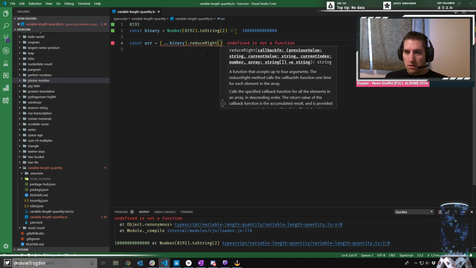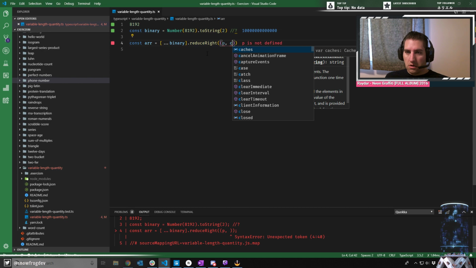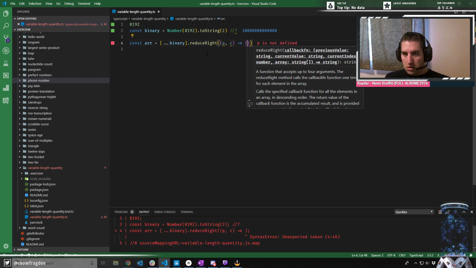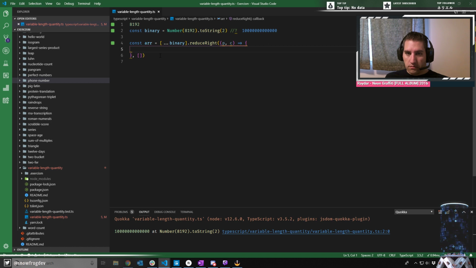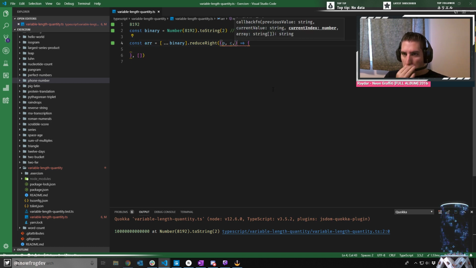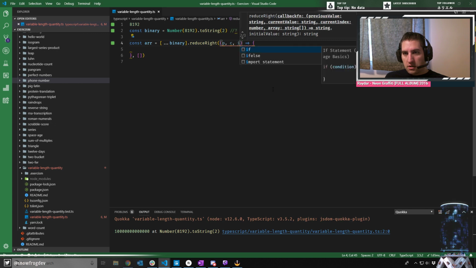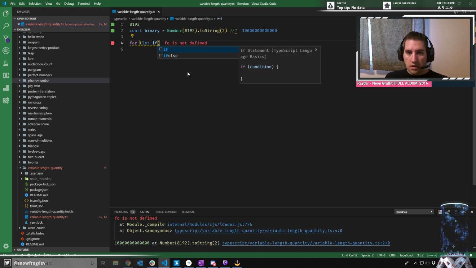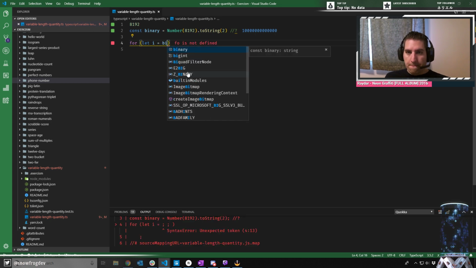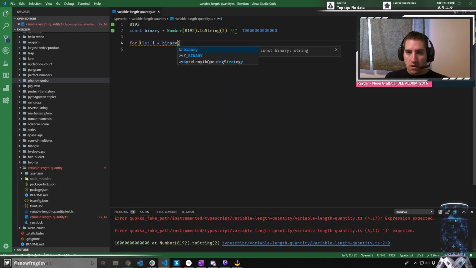So let's see how would this work. I want to end up with an array. So we're actually going to need the index. No, that's not how I'm going to do it. I'm still going to use a for loop. For i equals binary dot length.